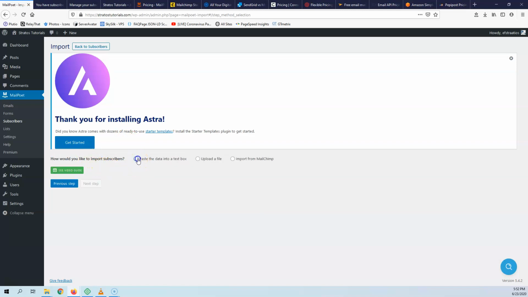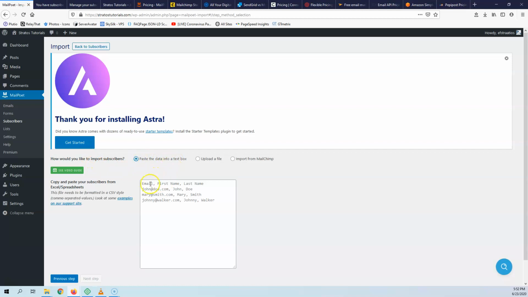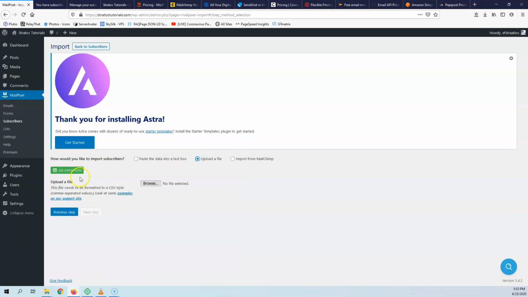So we can paste the data into a text box, and this is how it will look: email, first name, last name, or you can just have email, and you can separate those with a new line, every email on a separate line. Also, you can upload a file, and this is the CSV, and it has examples here, so you can download an example and see how it looks.